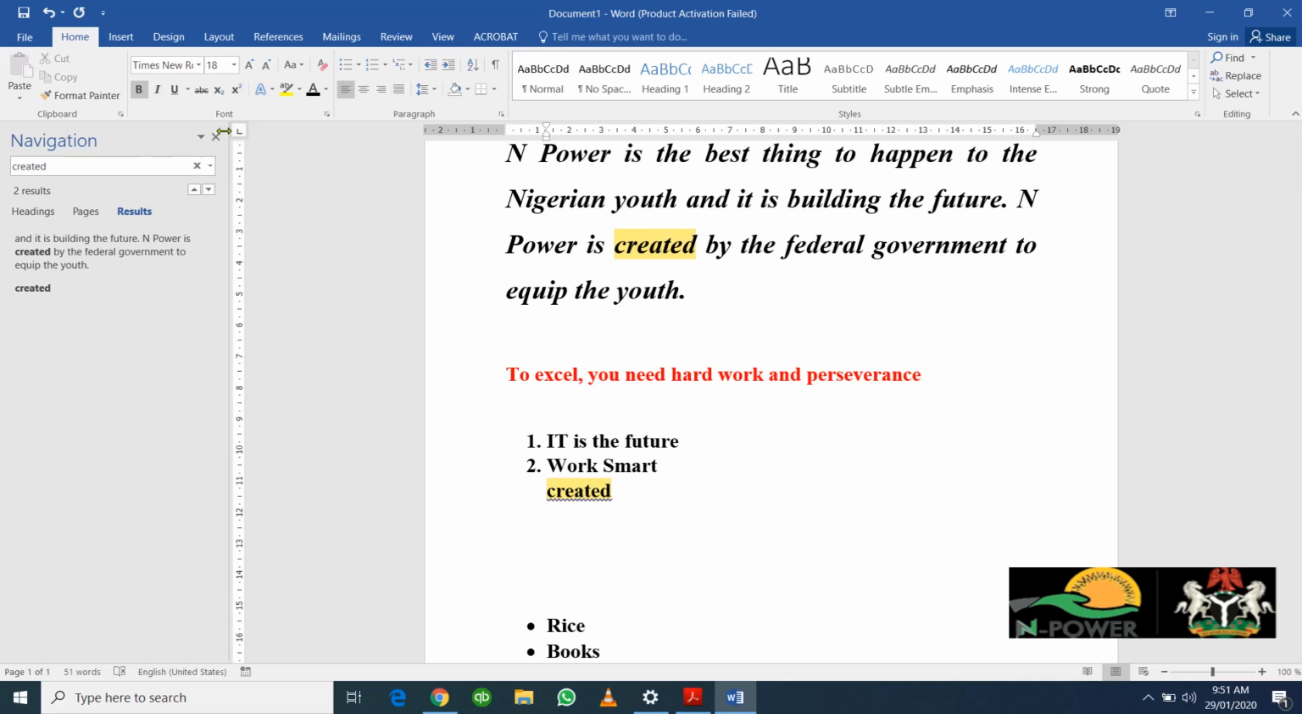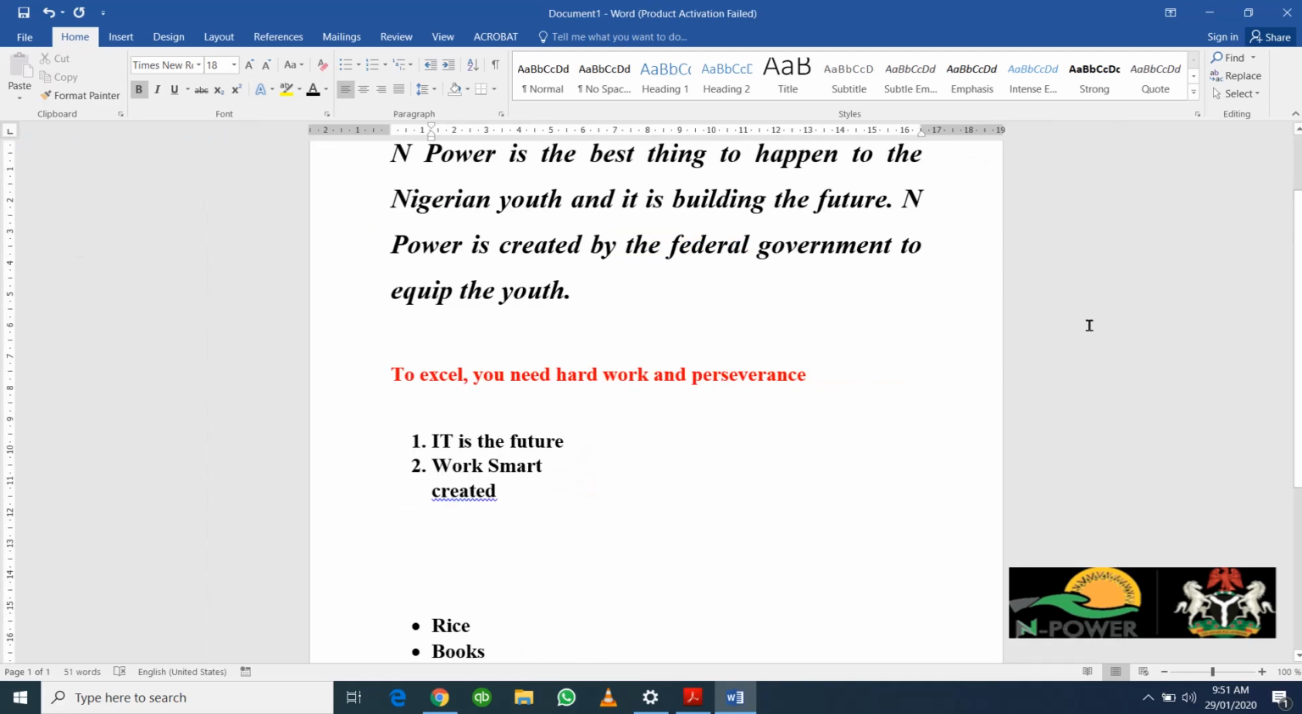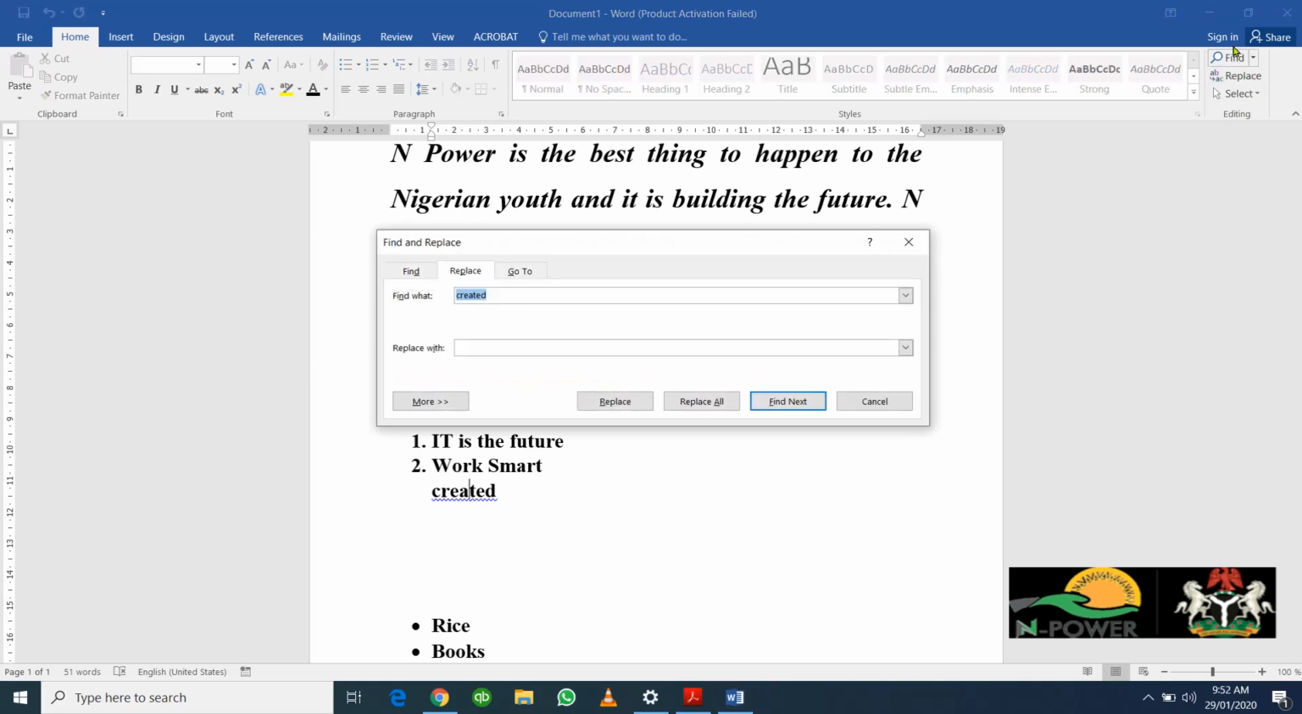Now let's also say I want to replace a particular text. I have a document of 1000 pages, and I want to replace, say, the word "I" with "me" in the entire document. How do I do this? I can't go from page to page looking for every word. So Microsoft Word has created a tool called Replace. By clicking this Replace button, all you need to do is, let's say I want to replace "created" with, say, "insightful".